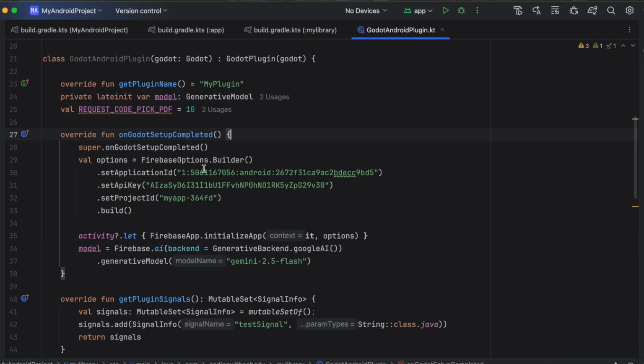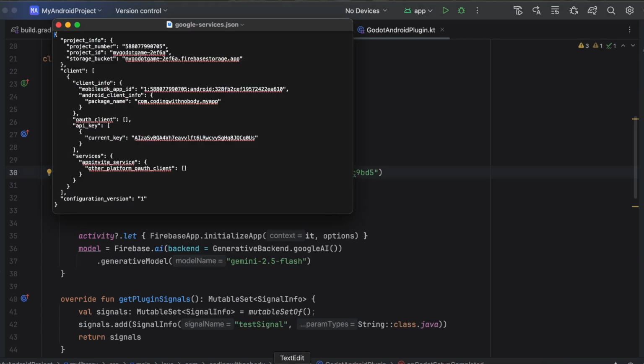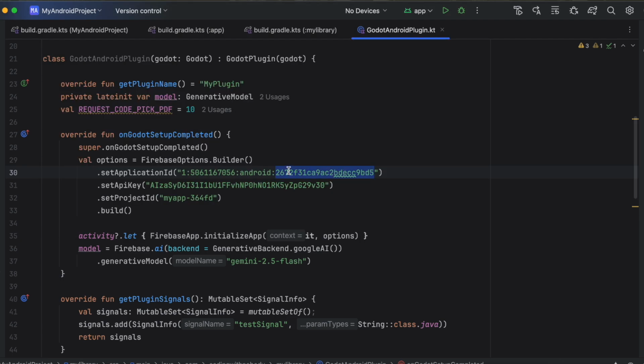So first it requires the application ID. So you can get the application ID from over here. So just copy paste it. I know this one is different to what I have currently, but like I said, I have already created the Firebase project for my Godot project. That's why I just created one more Firebase project just to show it to you. So here you need to paste it.